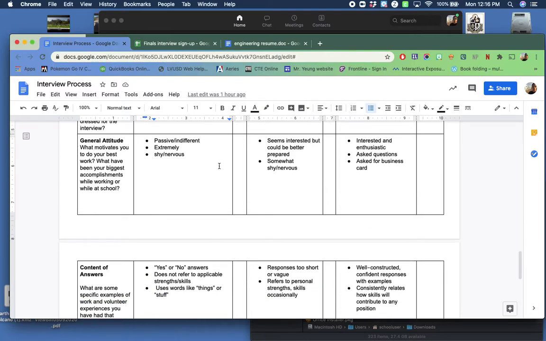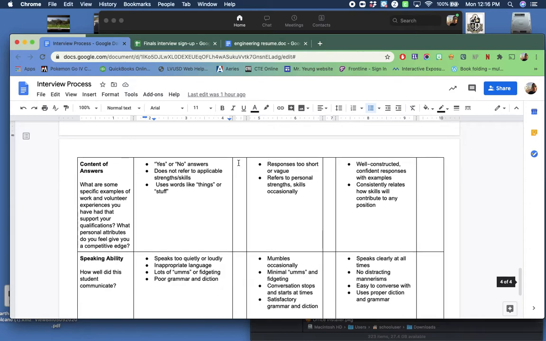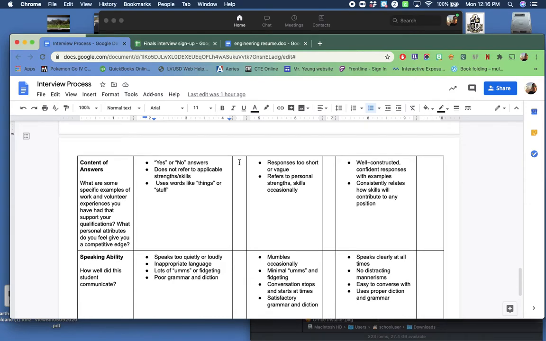General attitude, positive attitude. Gotta have a positive attitude. Gotta make sure that the person likes you, you're likable, and everything like that. So forth. Content of the answer. Make sure you explain a lot of this stuff. You can't just give short 5-word answers. That's not how this works. You need to explain how you're doing stuff, what you're doing, prep yourself, and stuff like that.